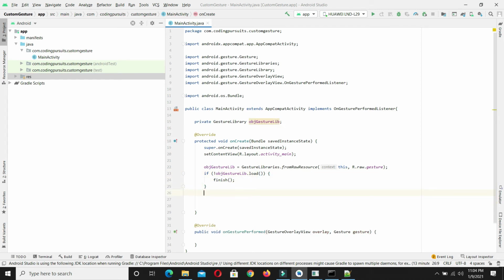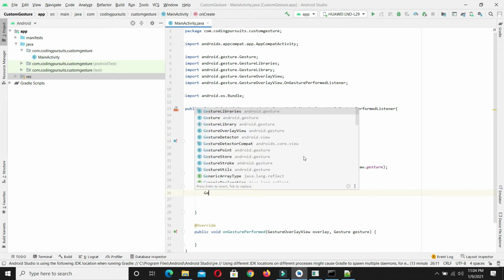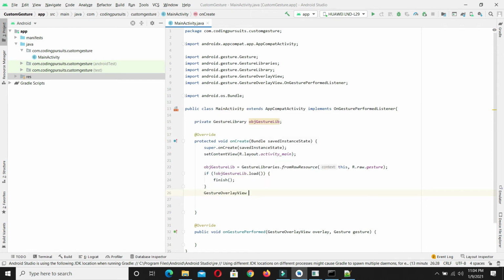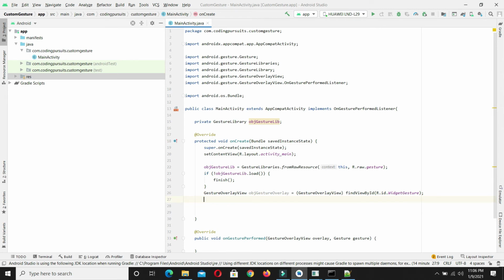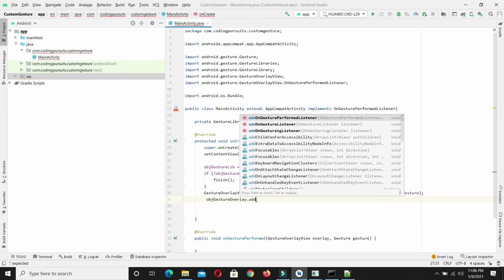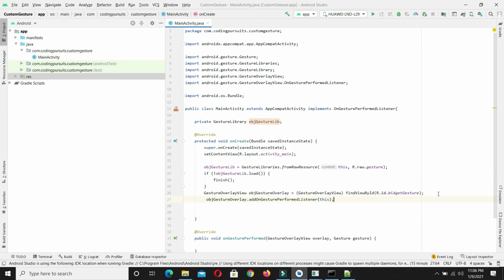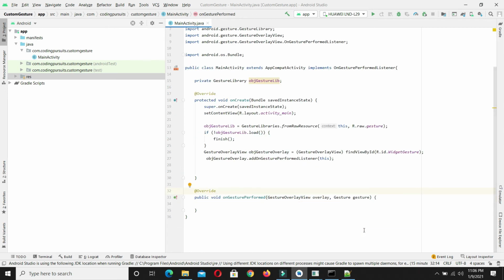So now let's register the event for the gesture detection. For this, we will write gestures overlay is equal to gesture overlay and give the ID of our gesture widget. So our gesture widget is accessed. Now let's add listener. So okay, our listener event is registered successfully. So when user will make some gesture, we will receive our gesture event into this method.